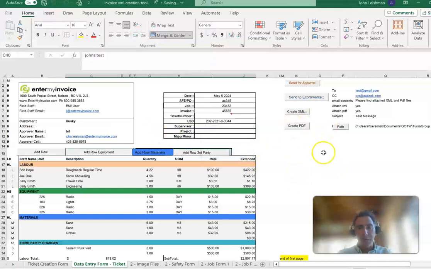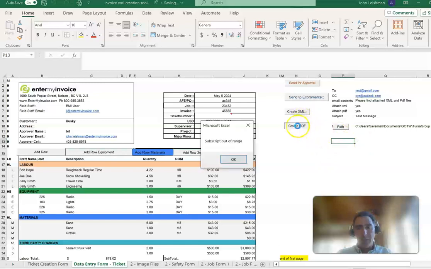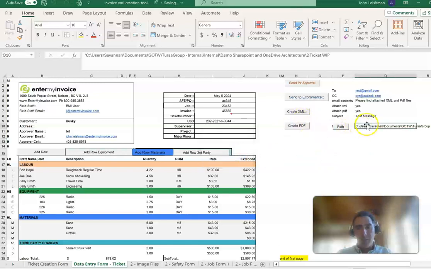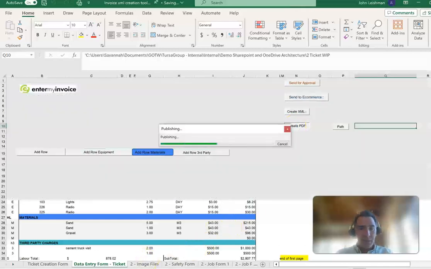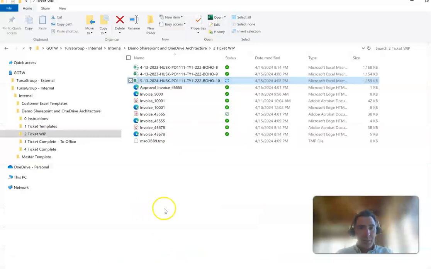Oh, hold on a second. Subscript out of range. There we are. So what that's going to do is it's going to put that into my WIP folder.